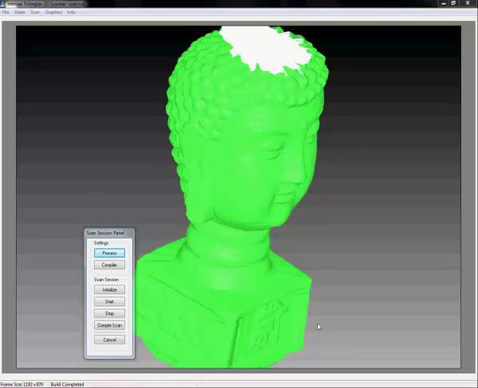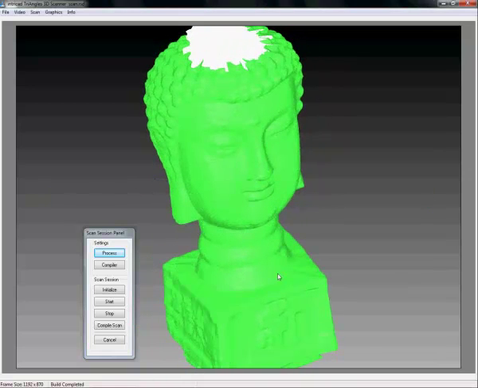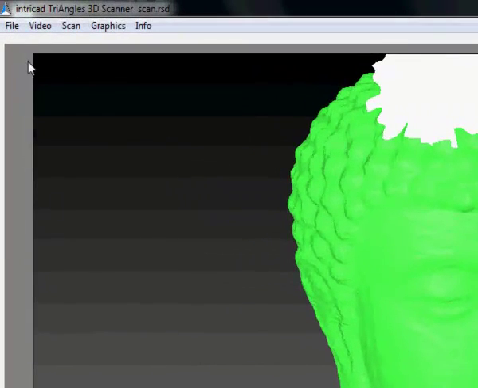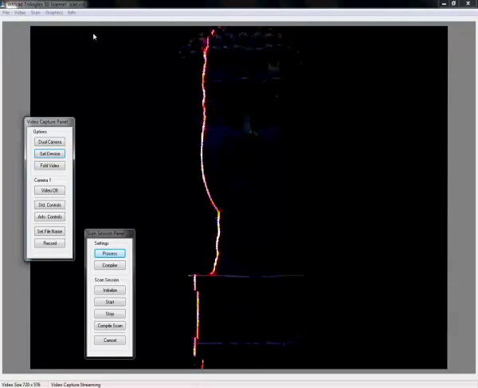After we've made a geometry scan, we can now make a texture scan. On the screen you still see the last geometry scan we made. It's important that between making a geometry scan and a texture scan, the object and the camera are not being touched. They should stay on the table as they are. Like before, first we have to settle on the video.